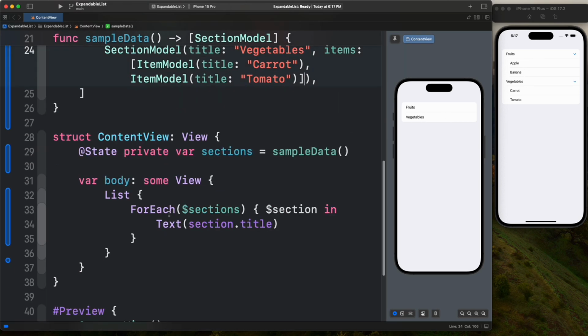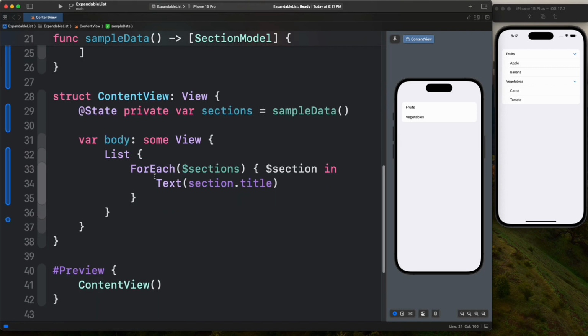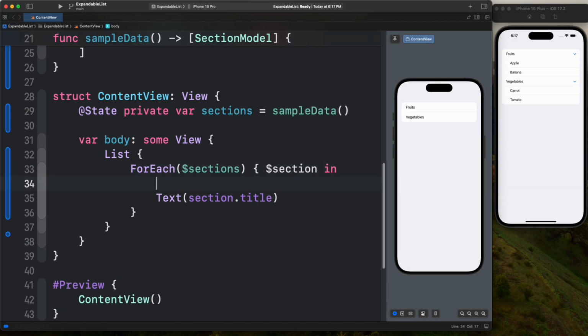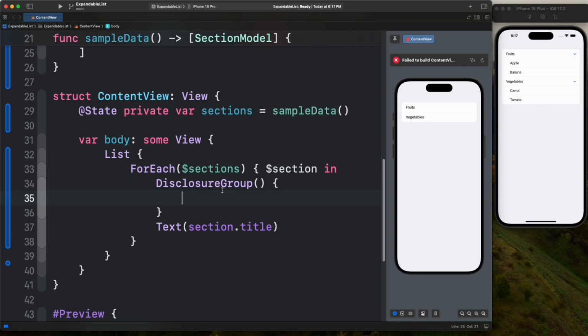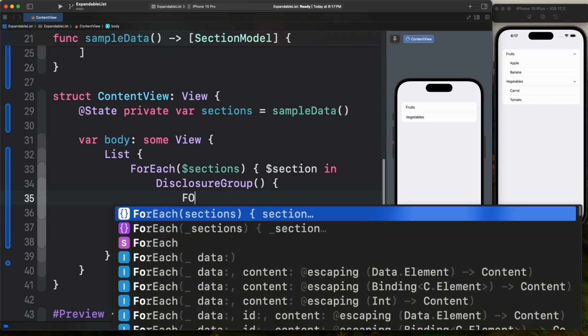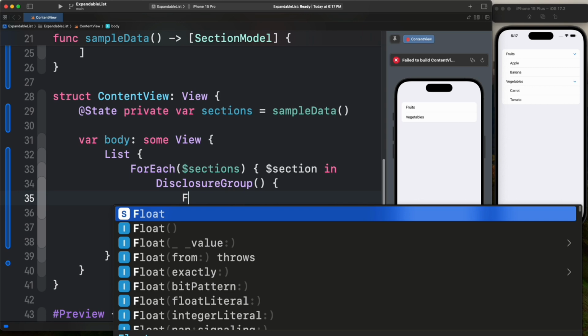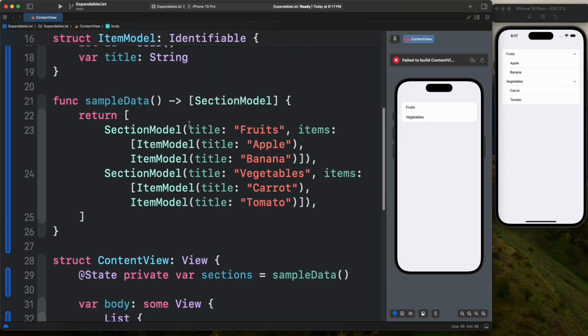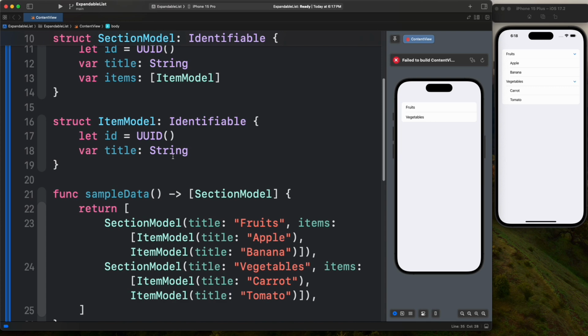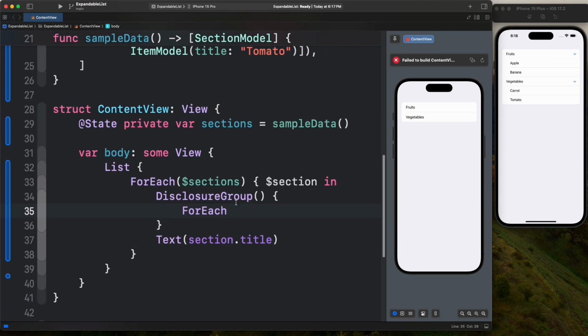Well, it's going to be extremely simple. After this ForEach, we want to add something called a DisclosureGroup. So let's go ahead and add this DisclosureGroup. Now inside this DisclosureGroup, we want to add a ForEach. So let us add another ForEach here. Now we want to go through the list of items. So how can we get this list of items? We can simply take this section. I can simply copy this.